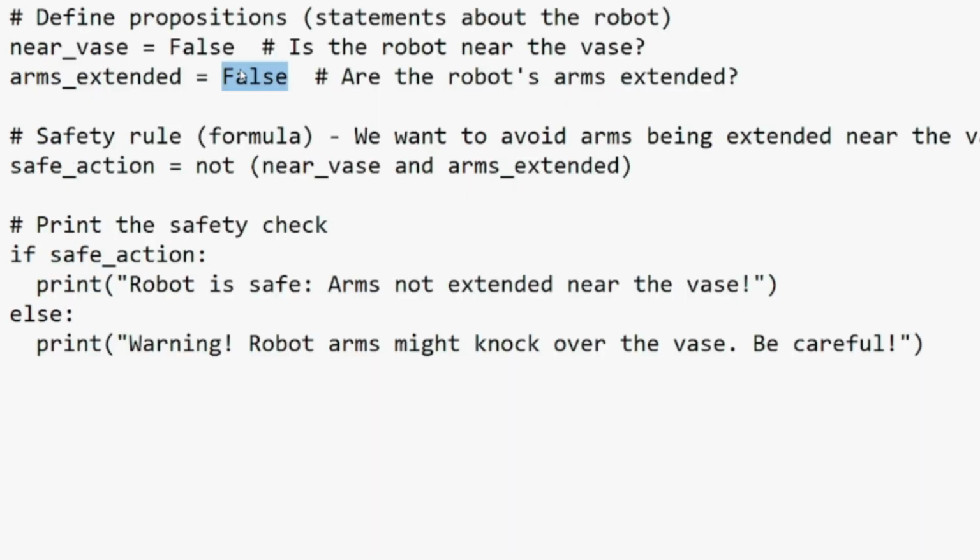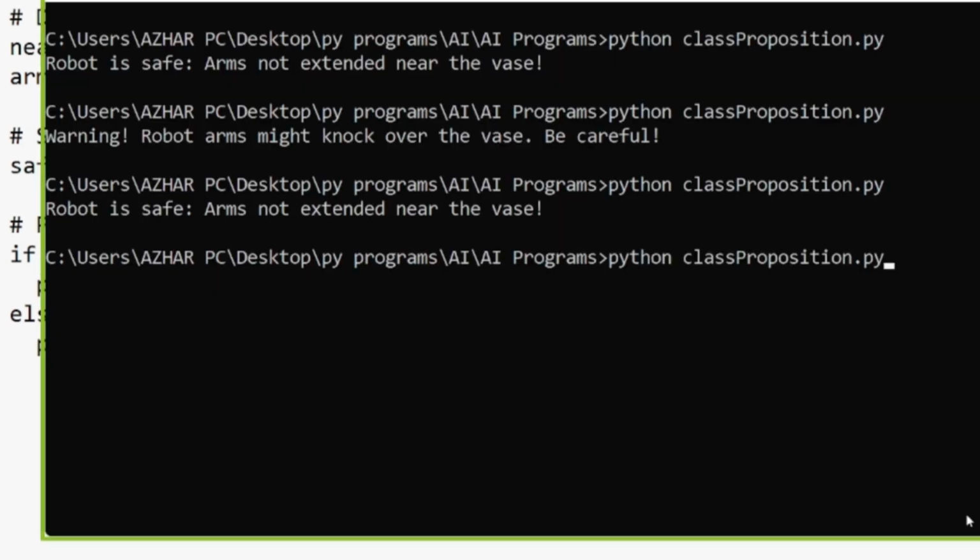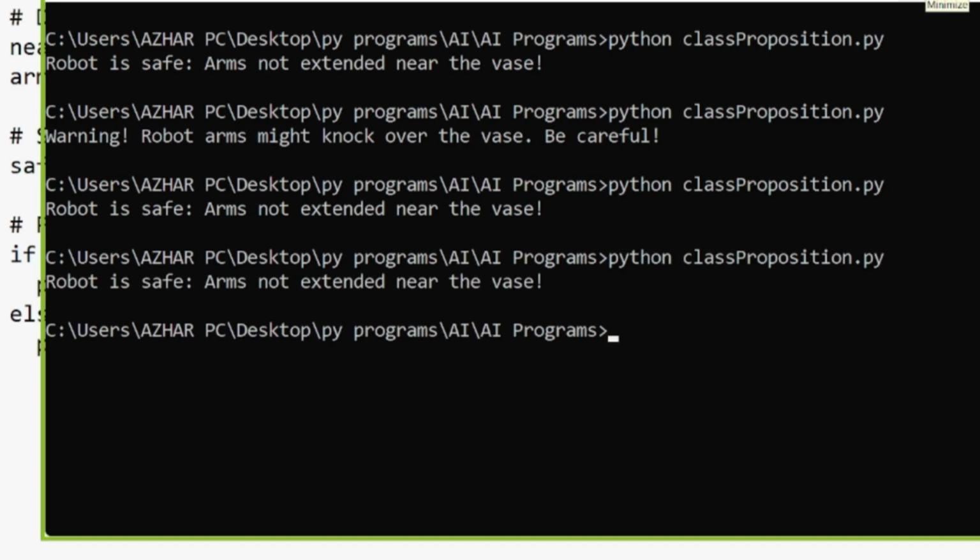So false and true. So it is near the vase, but arms extended means it is cleaning the floor. Let me run it. So arms will not be extended near the vase, so the robot is safe.